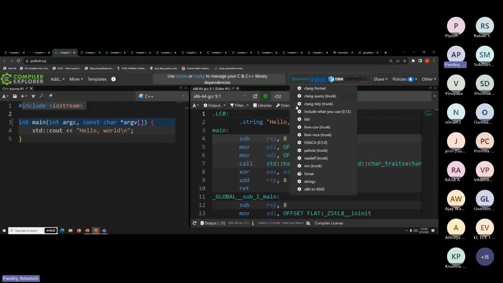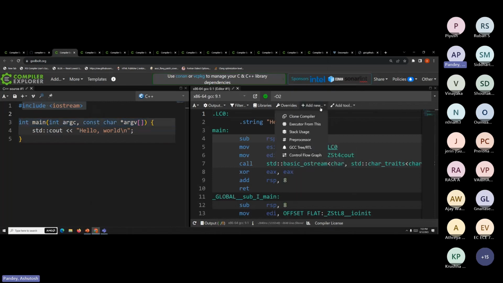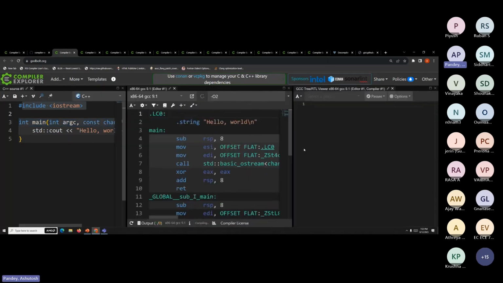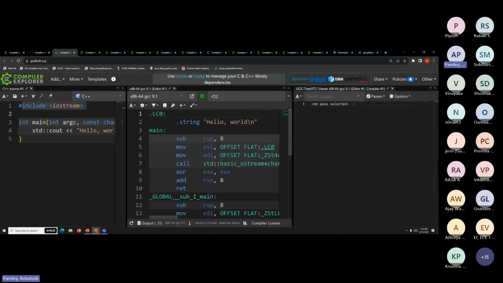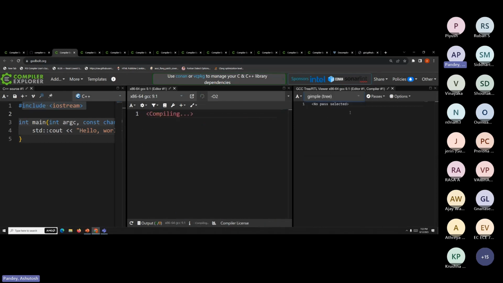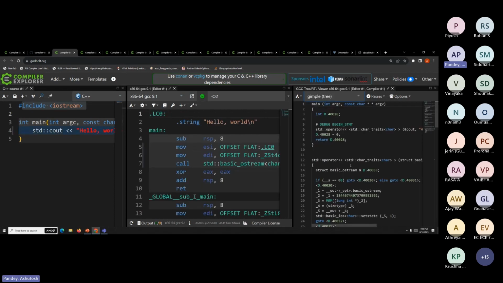Okay, so let's try it out. We have a GCC tree/RTL, and just a hello world program. Maybe we didn't select anything, but you can see the GIMPLE tree or the RTL tree. Just like how LLVM has an IR and passes, GCC also has a concept of running passes.